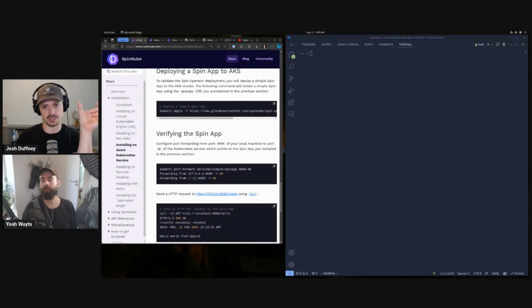They could put a service and ingress from a Kubernetes standpoint in front of the Spin stuff to let Spin talk through those, or it could. That's probably how it's being done.